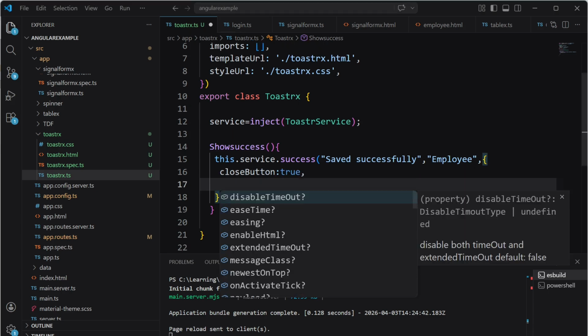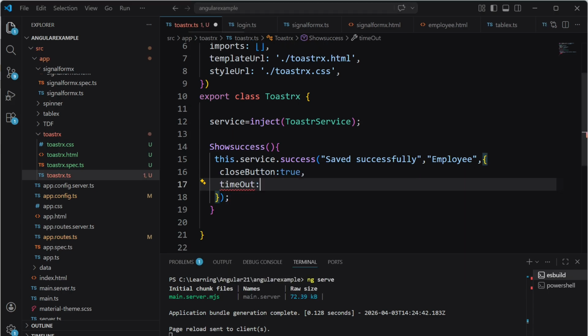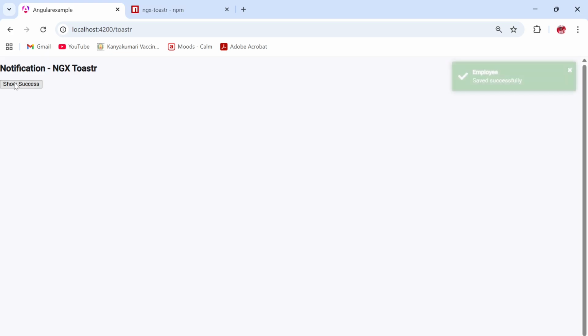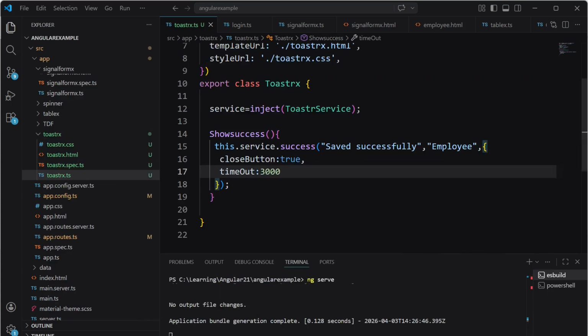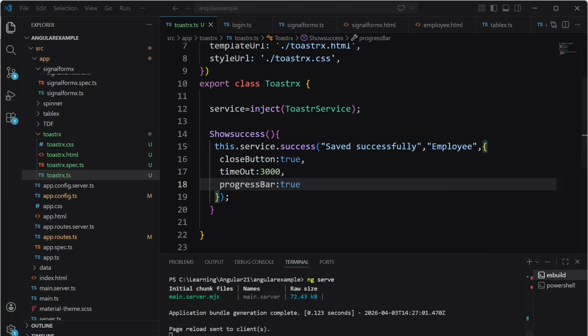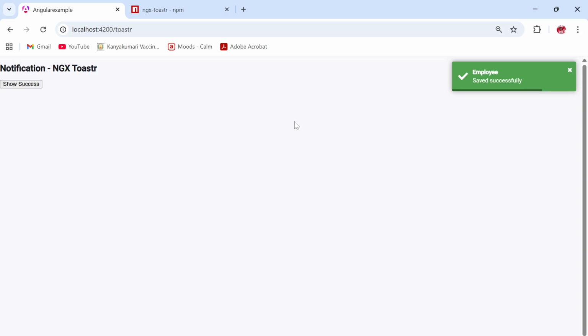Okay. The next property is timeout. We can set 3 seconds. Okay. Now if I click, see, it is shown and after 3 seconds it is automatically hidden. Okay. So next we can include another property, the progress bar. I just gave true. So if you verify, see, the progress bar is showing at the bottom.